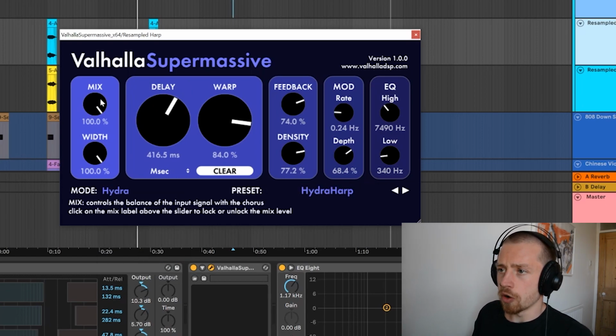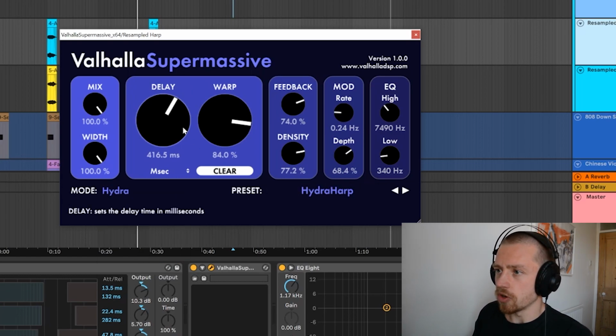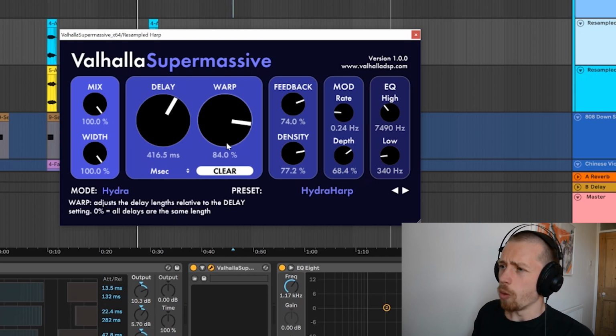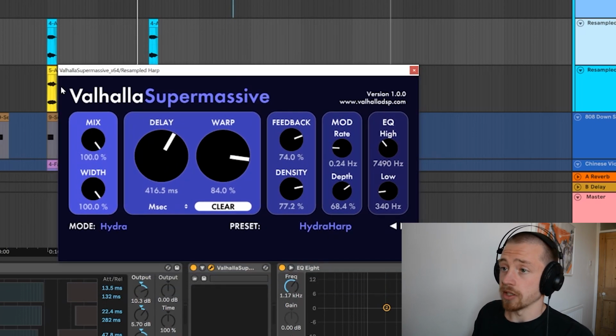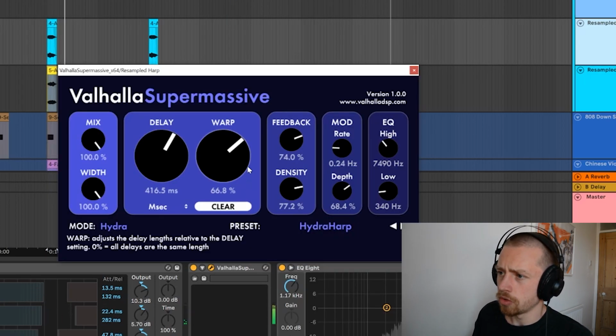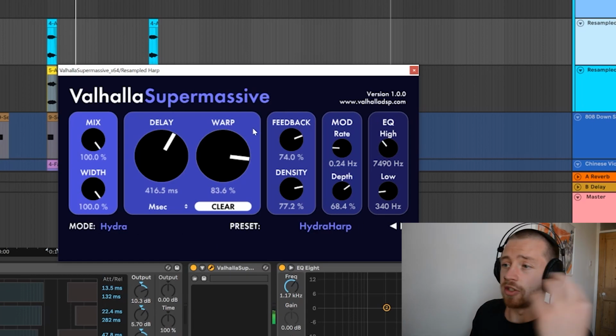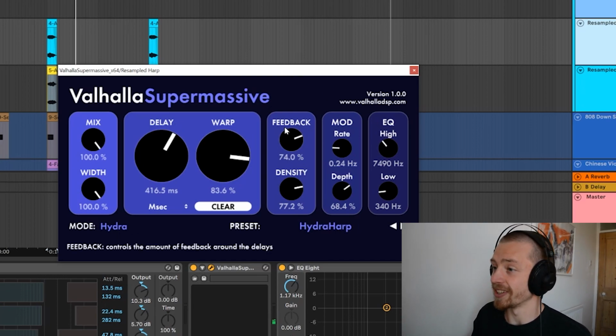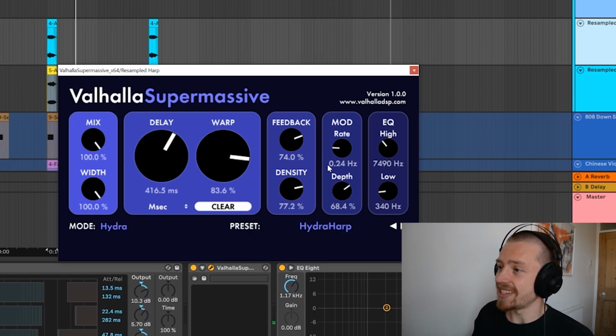You also got a lot of control on this mix knob, width knob. You got the delay size, which is basically just your reverb size or delay size. A warp mode, which just sounds cool. Let me show you. And that can be used to create some of the most awesome effects that you've ever heard. It's just an incredible plugin. Then you got feedback, density, modulation, and all this type of stuff over here, and a little EQ section.